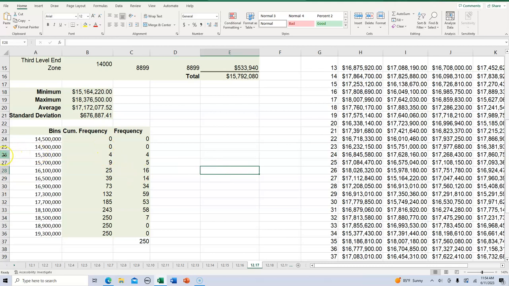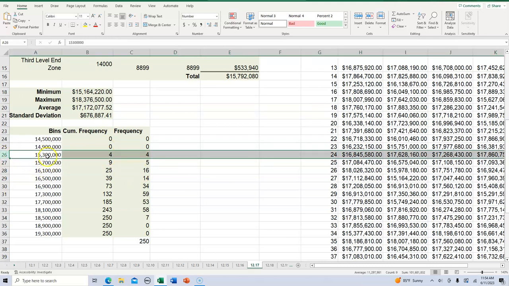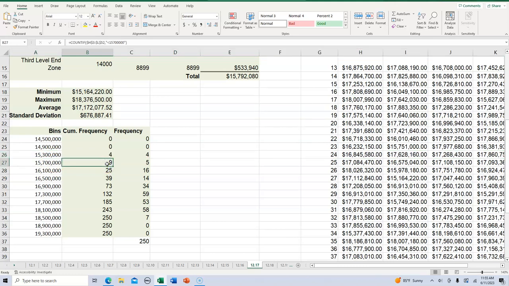So let me make sense of this here by saying again, from 14.9 to 15.3 effectively, I've got 4 counts. So the frequency in that bin range is 4. Then I'm looking at the range from 15.3 to just under 15.7. And I have a total count below 15.7 of 9 observations. But remember, I've already counted 4 of them. So this value is going to be B27 minus B26. So I have 5 observations between 15.3 and 15.7.